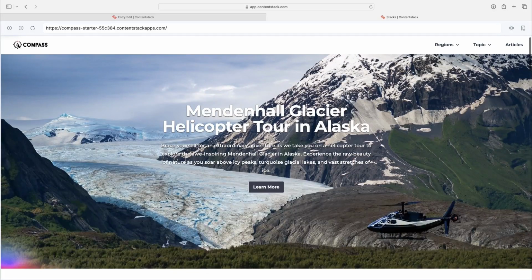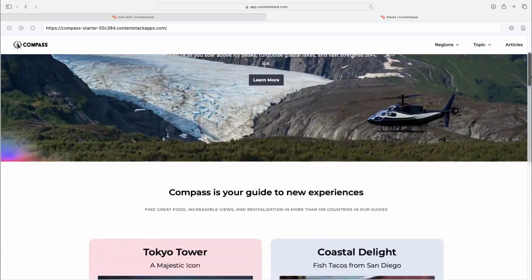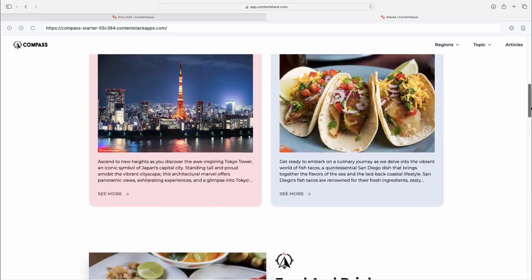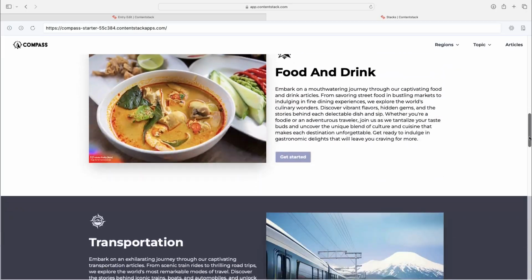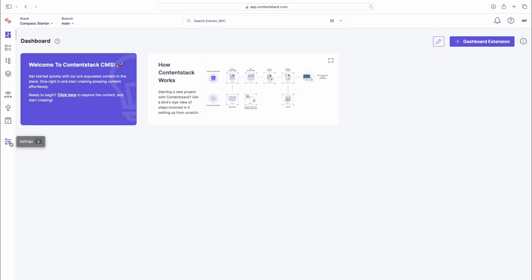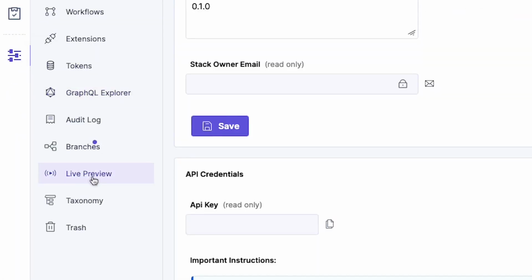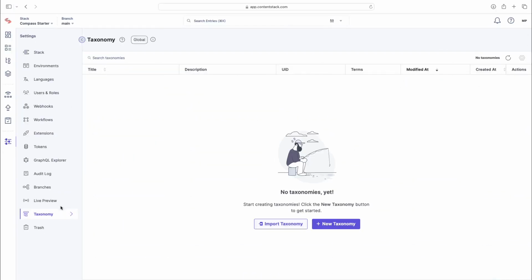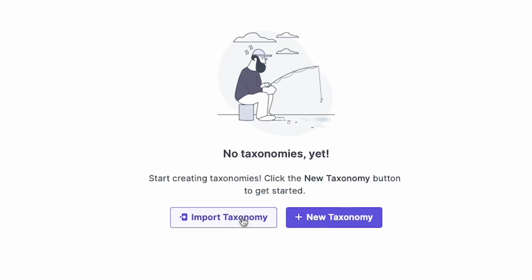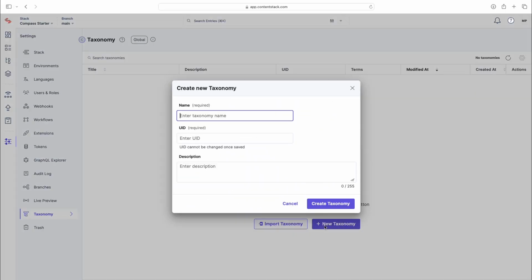So, how do taxonomies work in Contentstack? Here, we're working with Compass Travel, a site for a travel agency. To create a new taxonomy, choose Settings. Down towards the bottom, choose Taxonomy. You can either import a CSV or JSON file of an existing taxonomy or create a new one by clicking the New Taxonomy button. Create a name of the taxonomy and enter a description if you'd like. I'll name mine Region as it will represent all the regions travelers may want to visit.